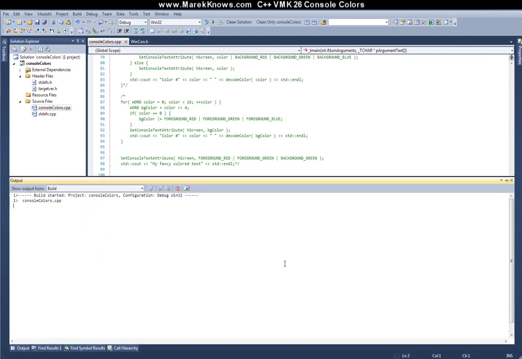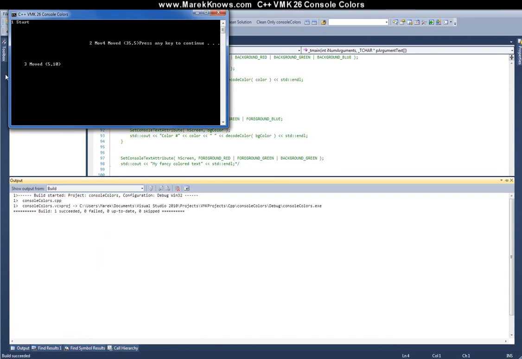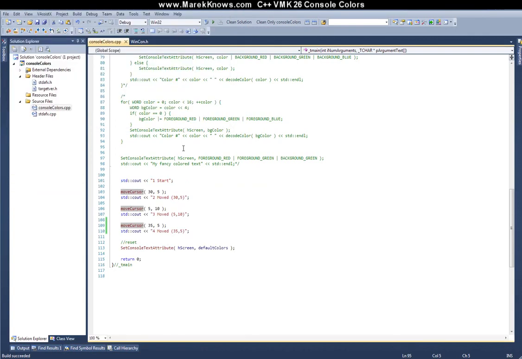So this should be 35 and 5. So Control F5, and sure enough, that's what we get. So we get 1, 2 moved, and the rest of it was cut off because it's now getting overwritten with 4 moved, 35, 5. 3 moved is still down here because that's where we told it to be. So that's basically how you can move your cursor around so that you can display text anywhere you want inside of the console.